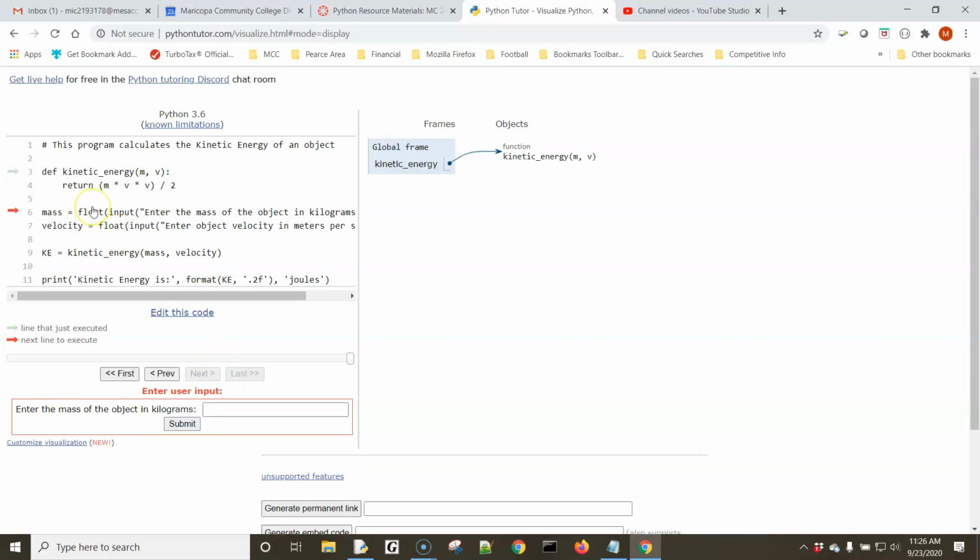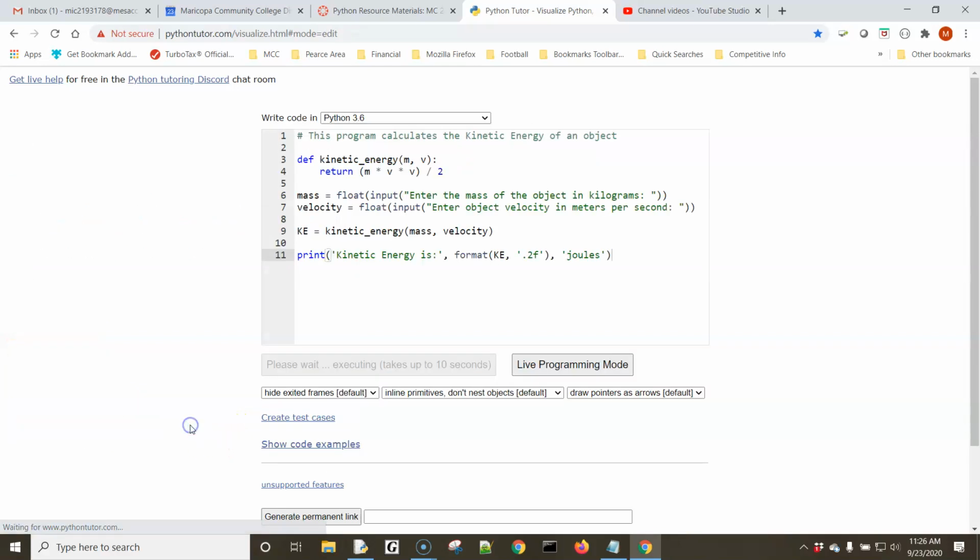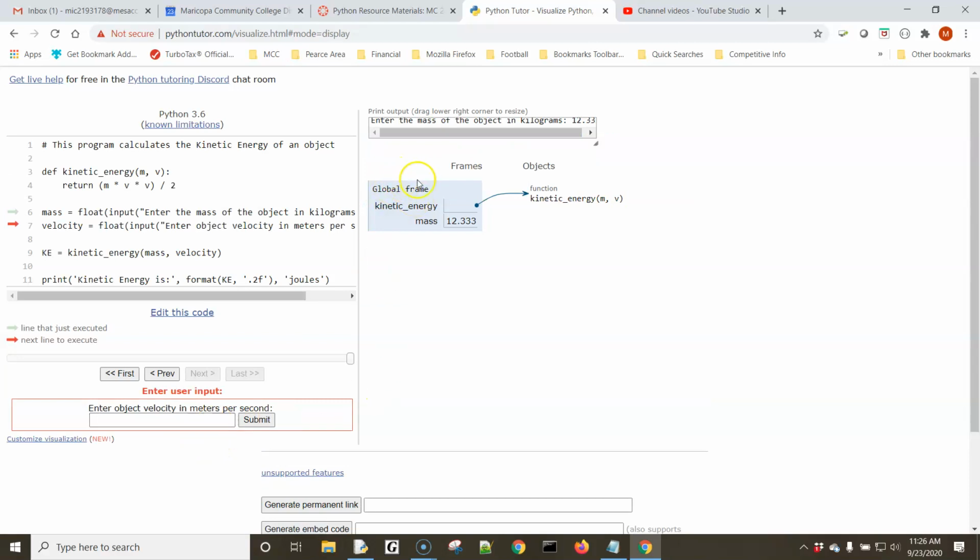It'll drop down where we're prompting the user to enter the mass. So I will go ahead and enter my mass. It'll be 12.333. I click on submit. And then what you can see within the global scope is that variable name mass has been created, and we've saved 12.333 into that variable.